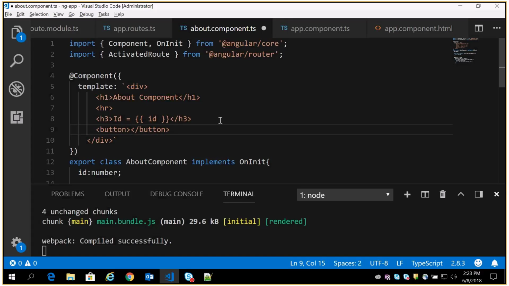So far what we have done is we have clicked the link and went from the component. How to call the routes from the component, that's what the topic is all about now. In the button, I'm just going to say go to home component, button class equal to btn-primary.